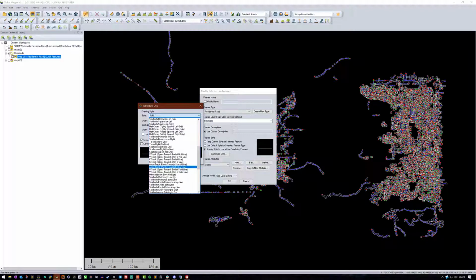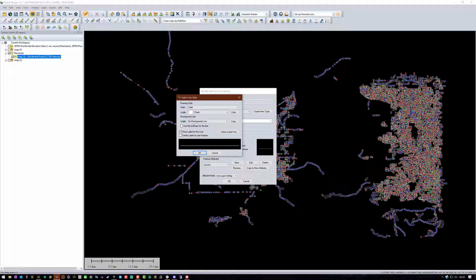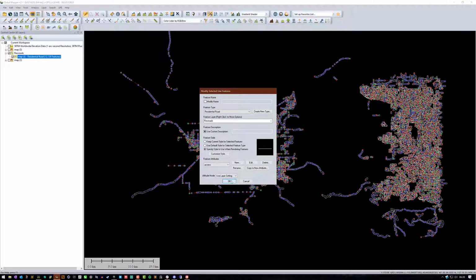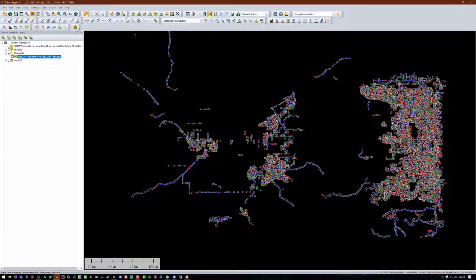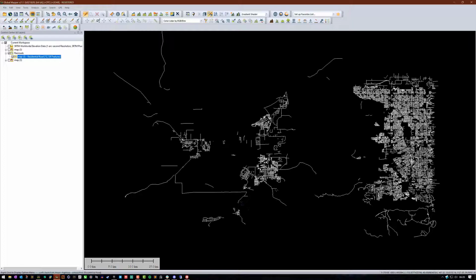But since these are roads, we do want them to be solid so that they're connected and look good. All right, other than that, we don't have to change anything else. We just want to make sure that we had the style set to solid and our color set to white. And now we can hit OK, hit OK again. And now we just use this button right here to deselect everything. And now we have a black and white mask and road selection.